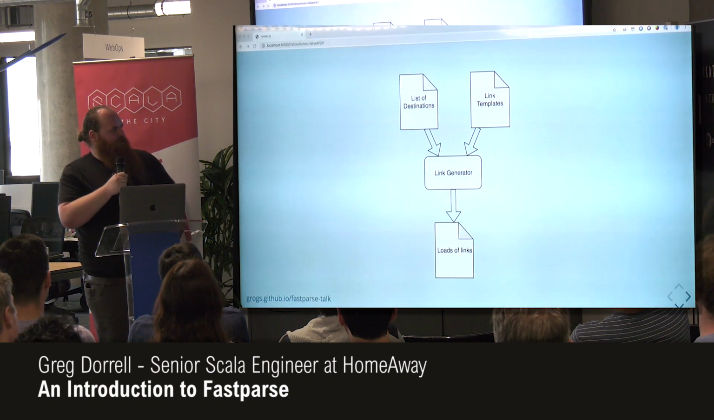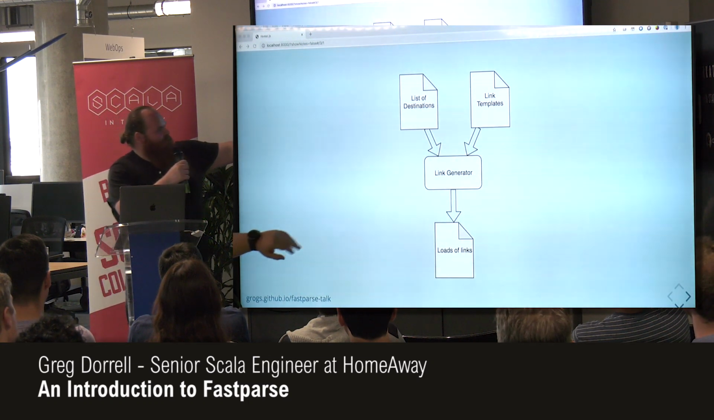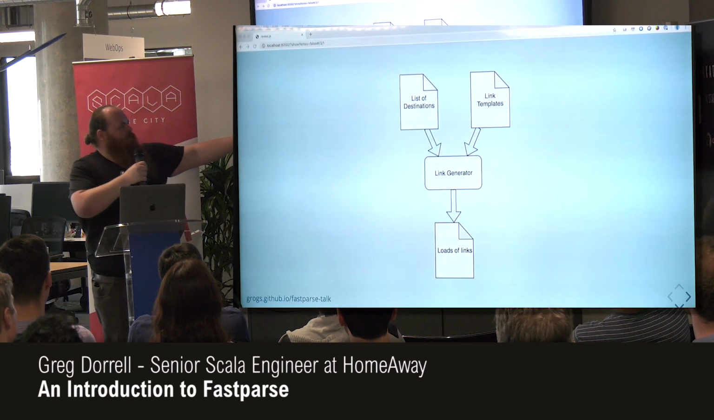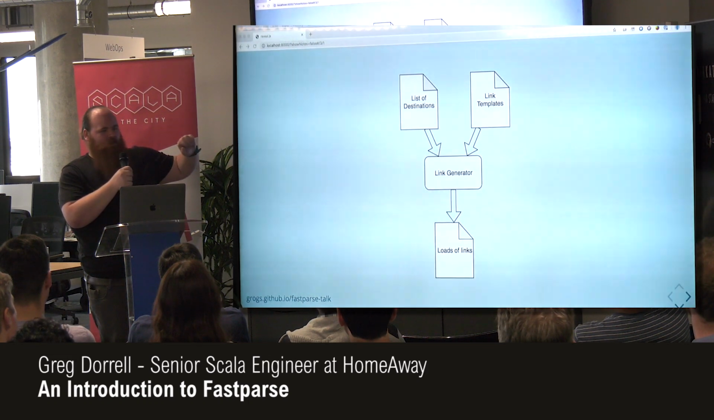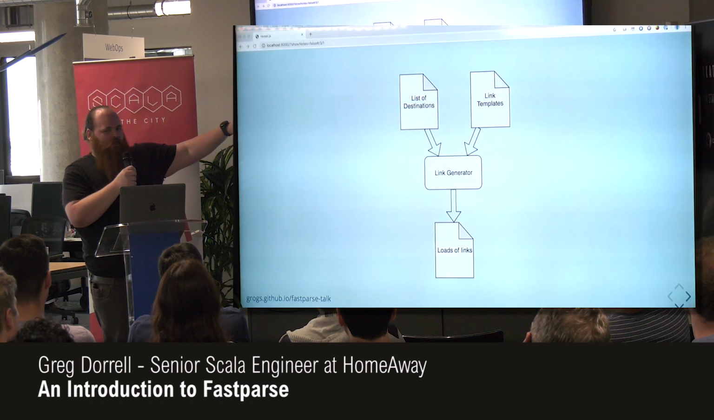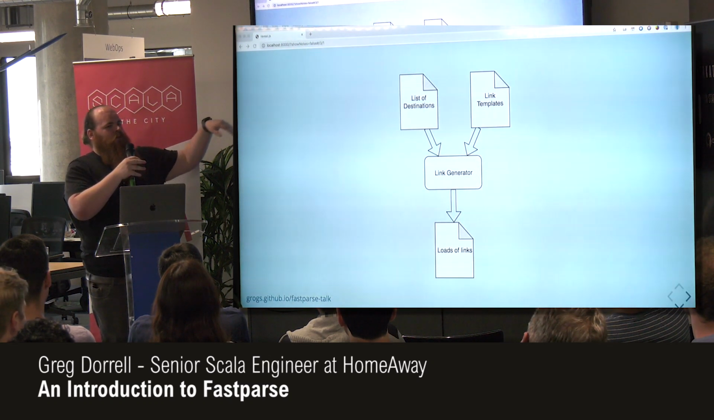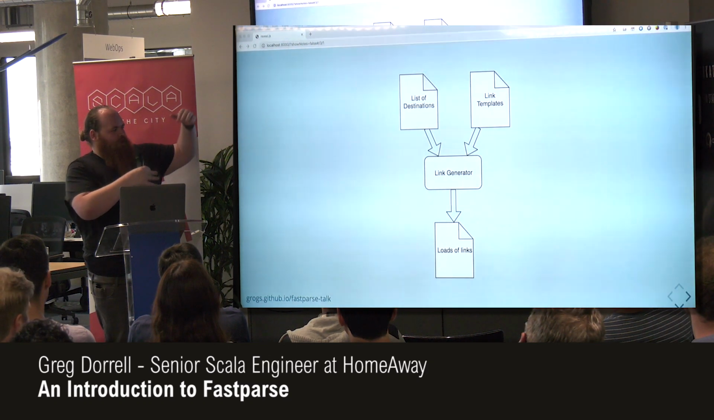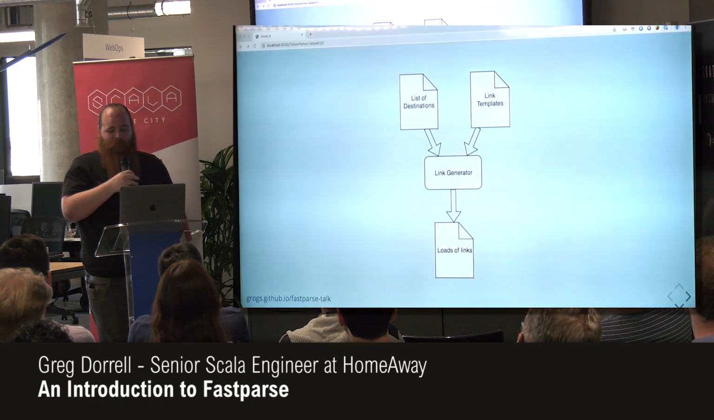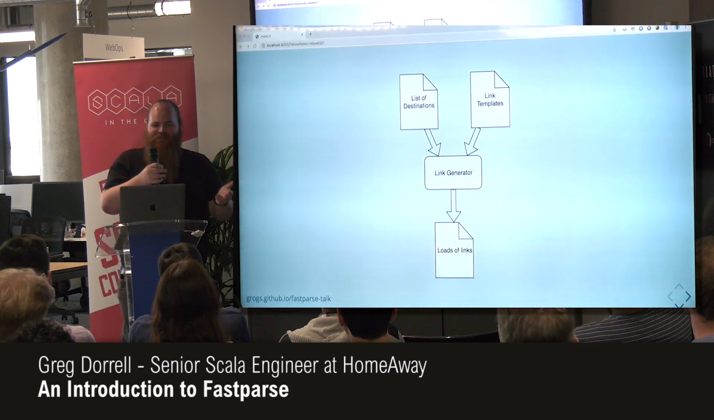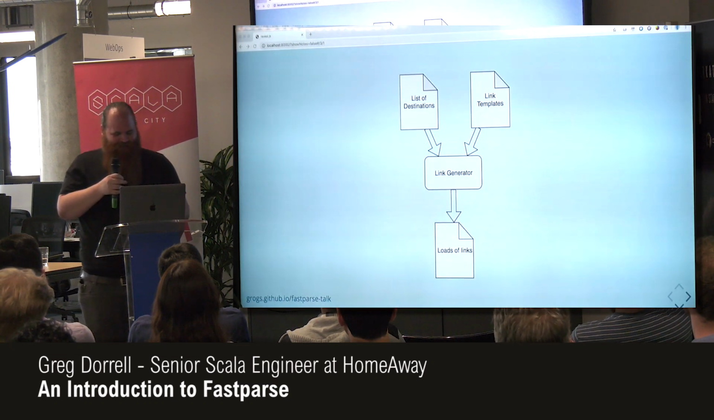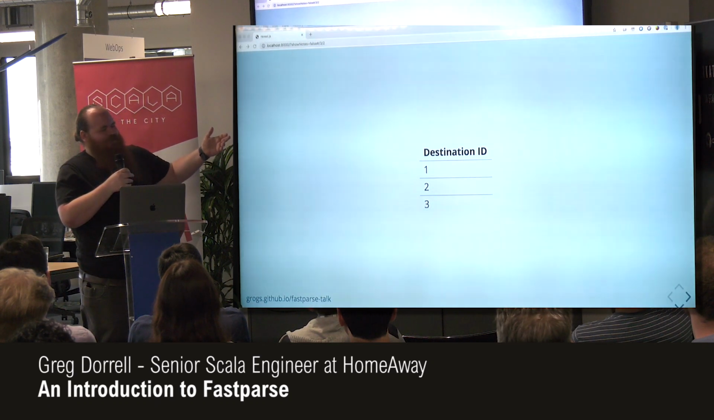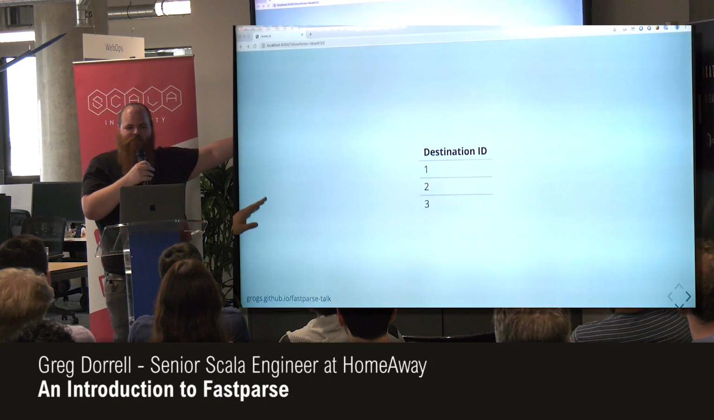So we have this fancy architecture diagram. We have a link generator, and our users give it a list of destinations and a table of link templates, and then we run each destination through all the templates, and we get a massive list of links at the end. Not the most interesting problem, but this is a business problem we had. And the destination list, not very interesting, it's just a number of destination IDs.